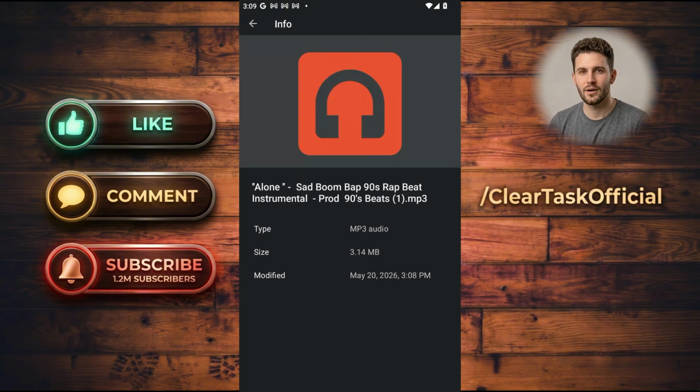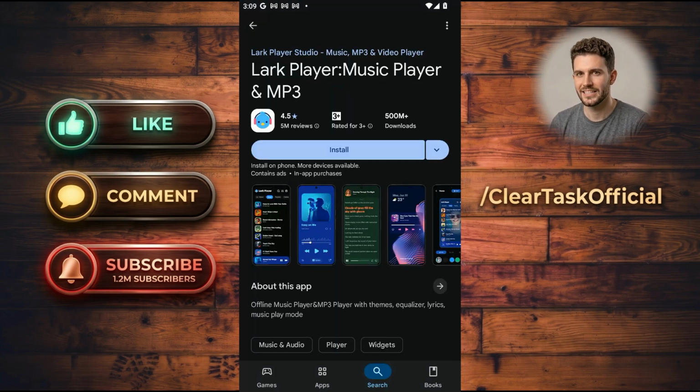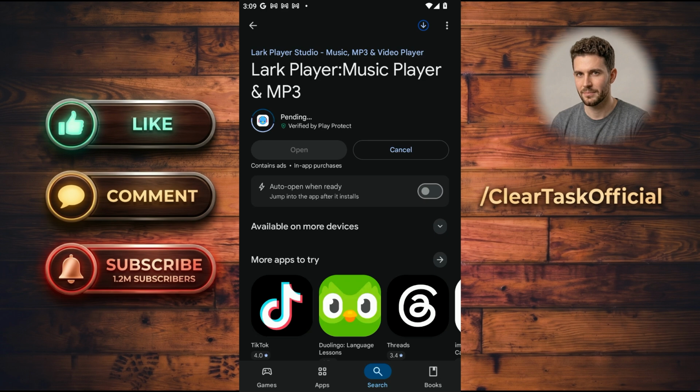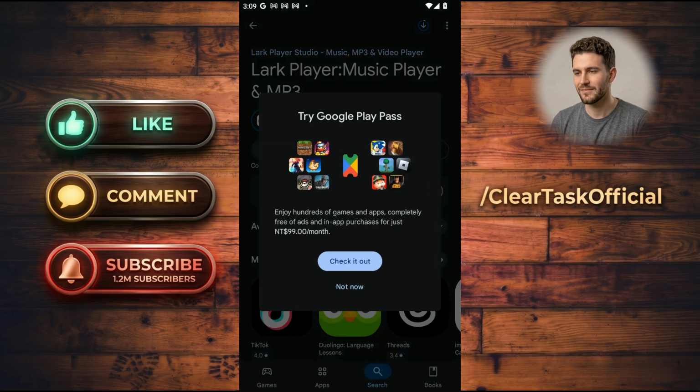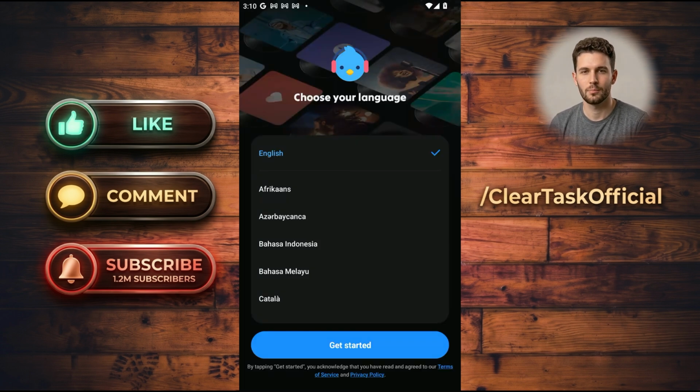Once your files are downloaded, head over to the Google Play Store, search for Lark Player, and install it. If you already have it, simply open the app. Here is the best part. You do not need to manually import anything.